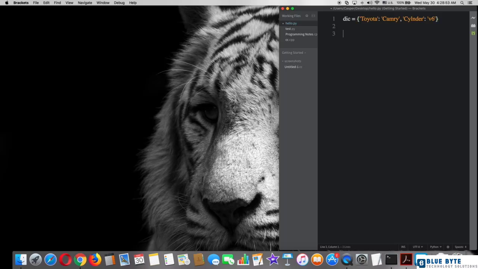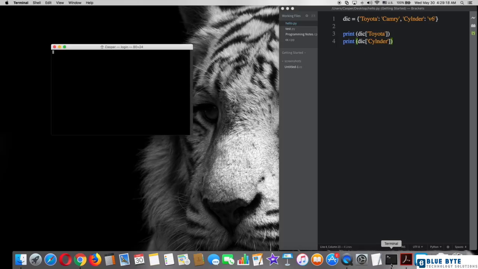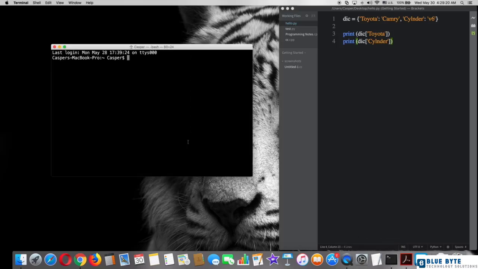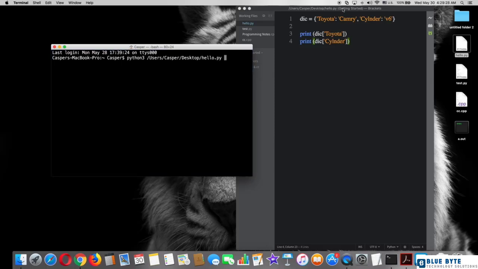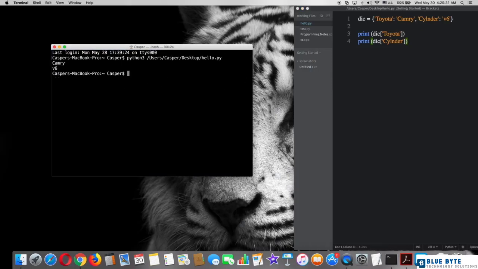Then if you want to print your dictionary, type print dic square brackets, quotation marks, and put your first key such as Toyota. Do the same thing with cylinder key. After that, try that on terminal. As you can see here, terminal printed keys values.